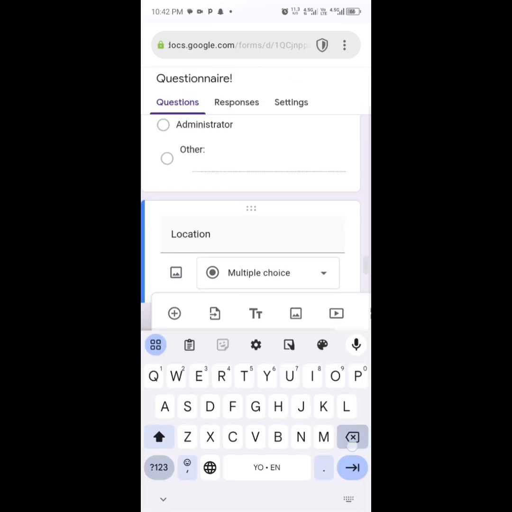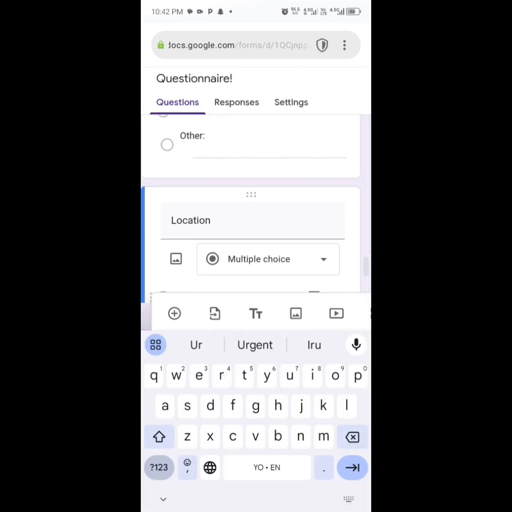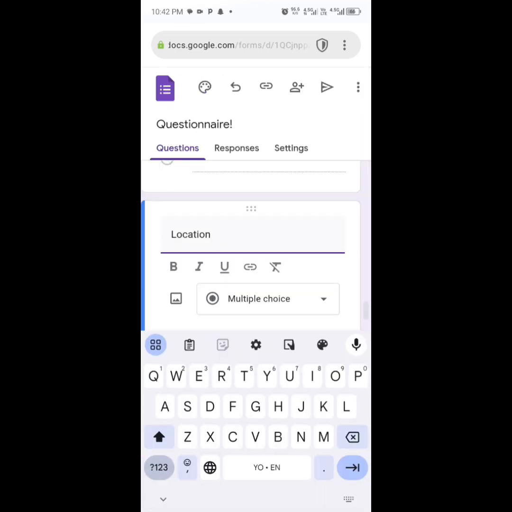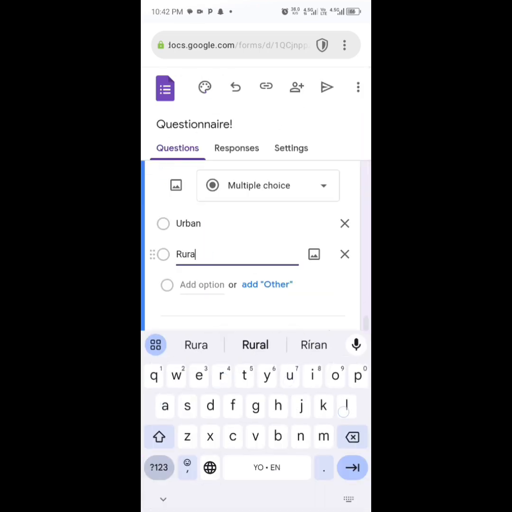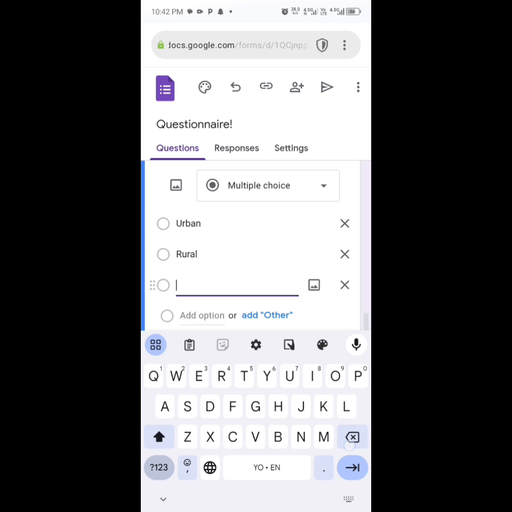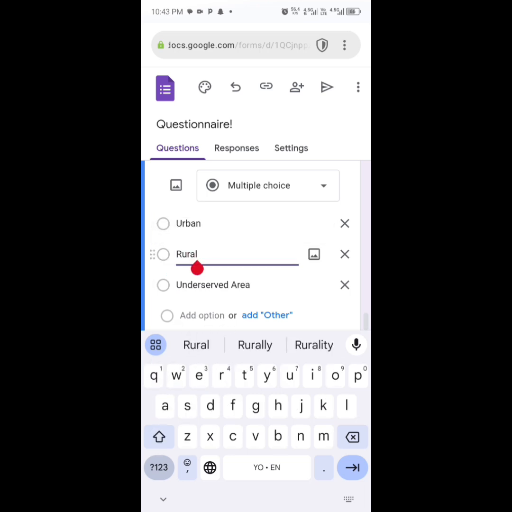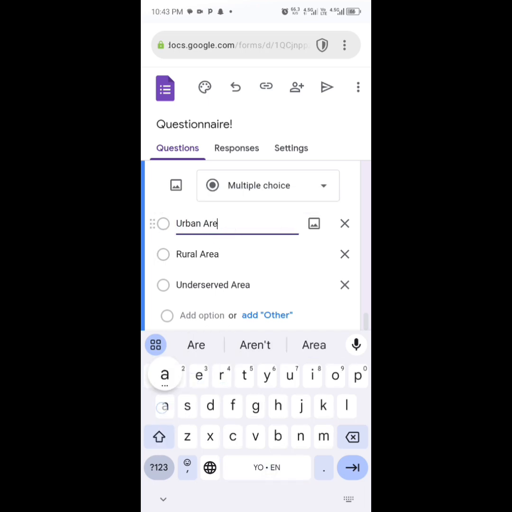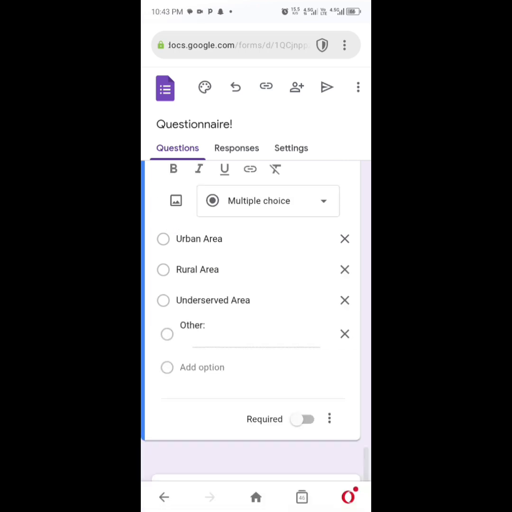Option 1: Do you stay in an urban area? Or do you stay in a rural area, or you stay in an underserved area? So that's for that. Let's add other to this.